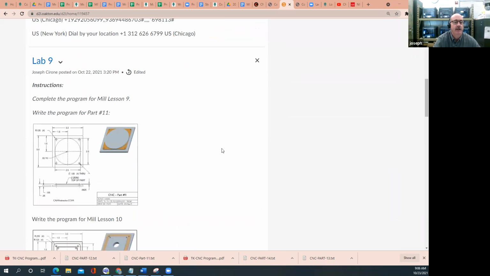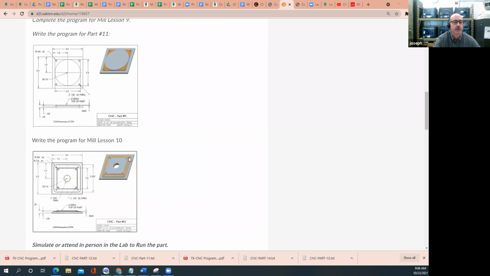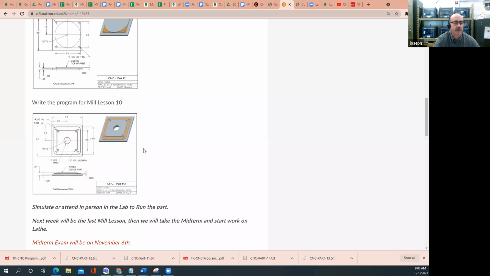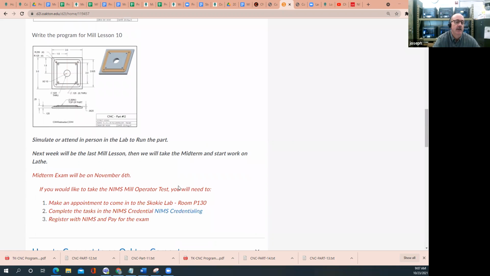Lab 9 in our weekly Zoom classroom meeting. This week, we're going to be looking at Mill Lesson 9, and we're going to write the program for part number 11, and we're also going to write the part for part number 12. This is a typo. I will fix it. If you're not attending in person, we're going to also go through how to simulate the parts. Next week, we will be the last mill meeting, or at least the last lesson on the mill, and then we will take the midterm.